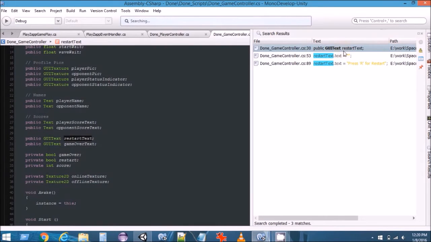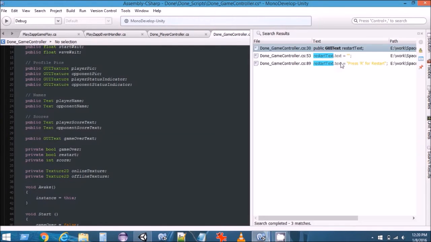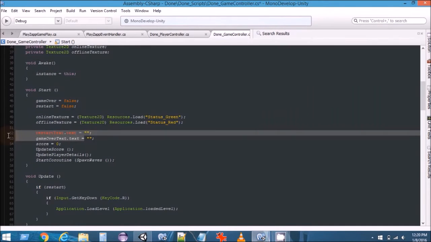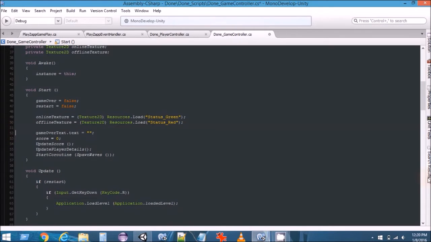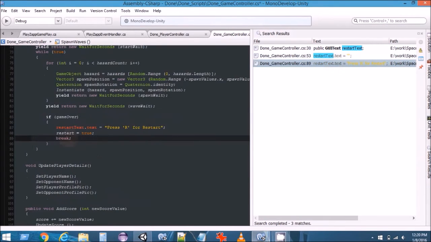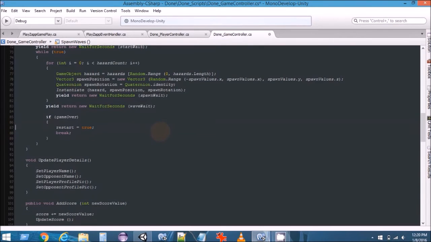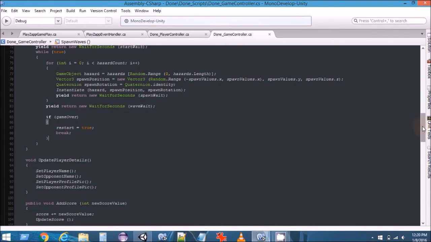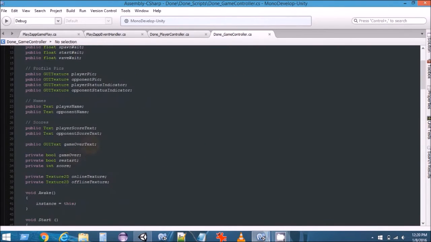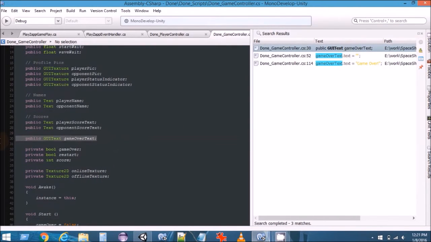So next is restart text. We don't need restart, so let's remove it. Our game is going to be a time-based game. There is no death in this case, and no restart. It's a 2-minute game where both the players will play against each other, and whoever has the maximum score wins the game. Let's remove game over.